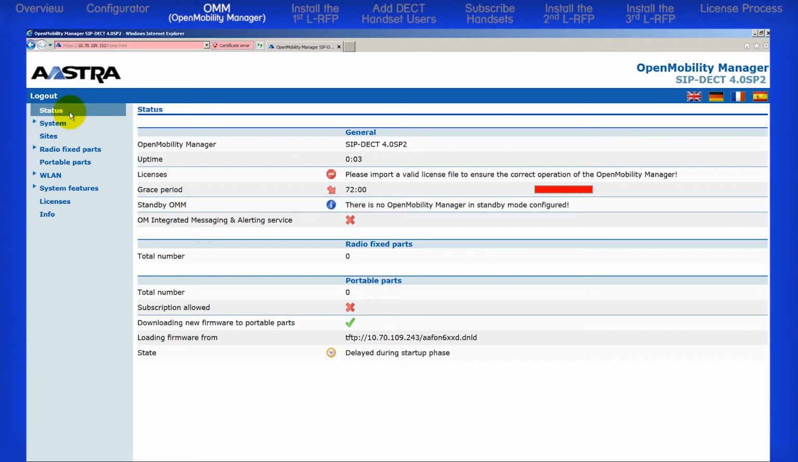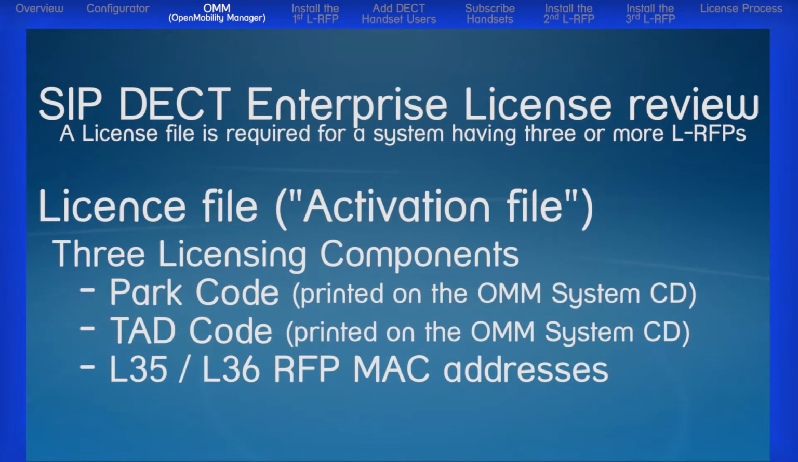In just a moment, we will replace the demo part code with the part code that is printed on the OMM system CD. As a quick review, there are 3 licensing or activation components. I use the word activation because the L-RFPs are pre-licensed. When you enter either the part code or the license file into the OMM, you are unlocking and activating your system's built-in license capabilities. The components are a part code, a TAD code, and the L-RFP MAC addresses.